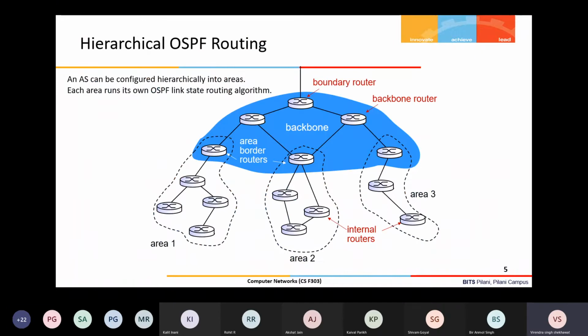So one more feature: OSPF has been upgraded multiple times, right? OSPF versions are also there. Right now I'm not able to recall, but yes, OSPF version 1, 2, 3, something like that. Basically these upgrades happen over a period of time. One of the features is that it supports hierarchical routing.